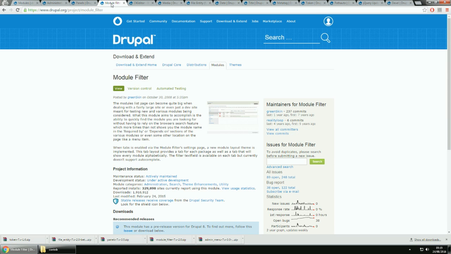Then I'll download the Module Filter module. Since the modules page can become quite big, you'll want some sort of a search feature, and this module provides that to you.